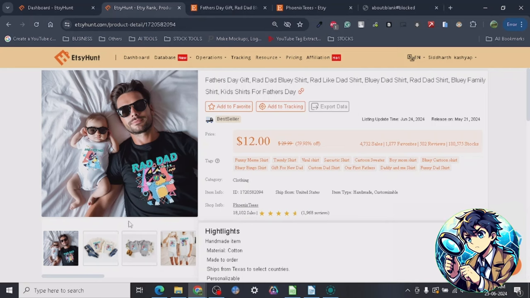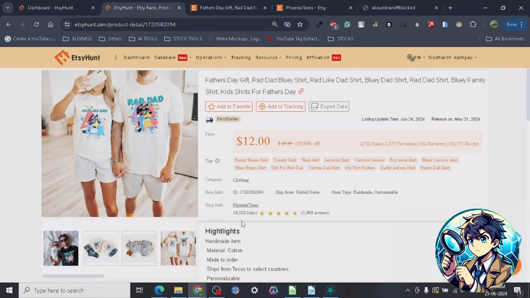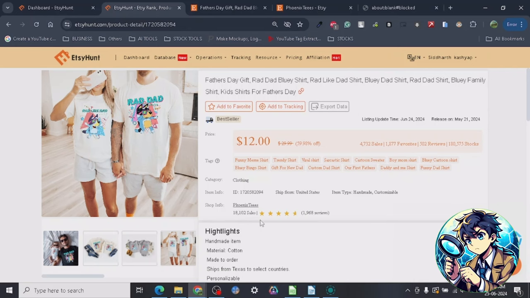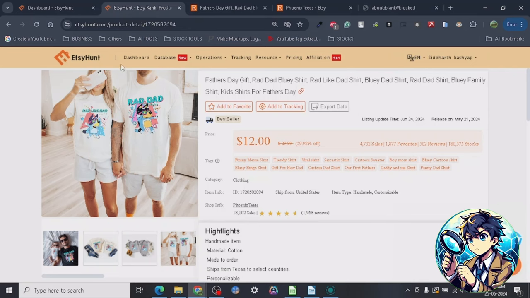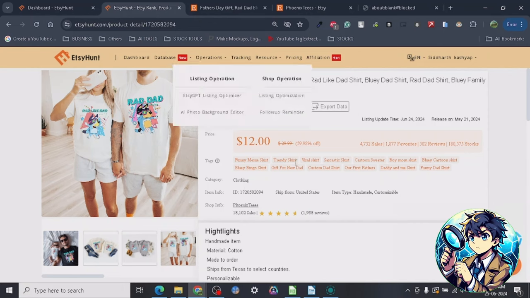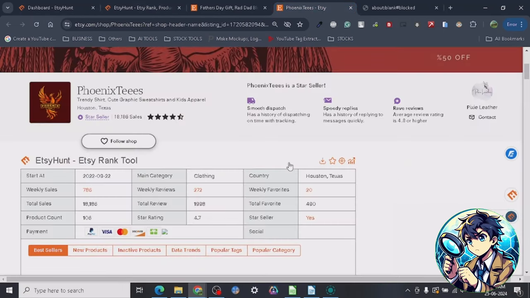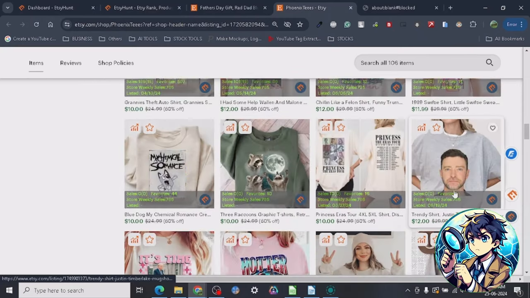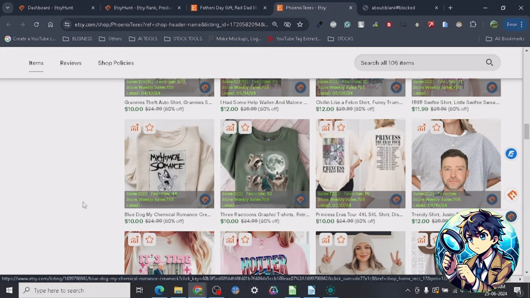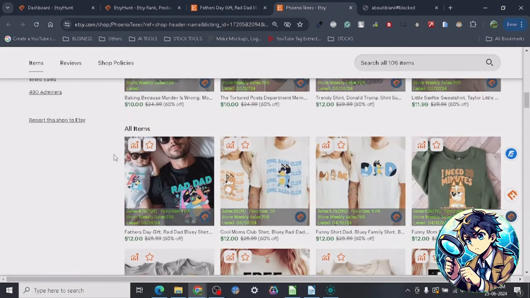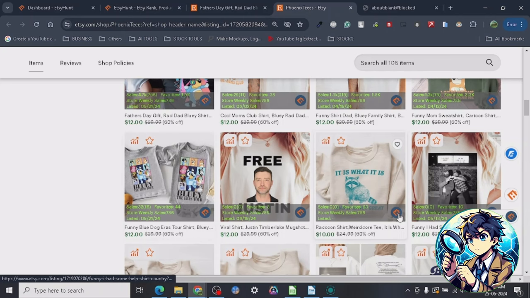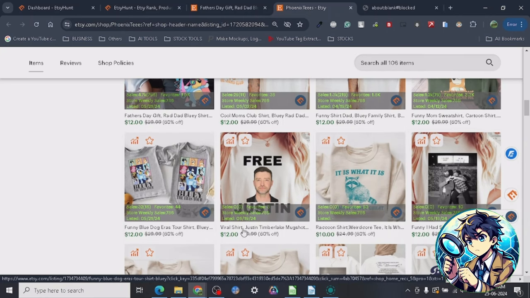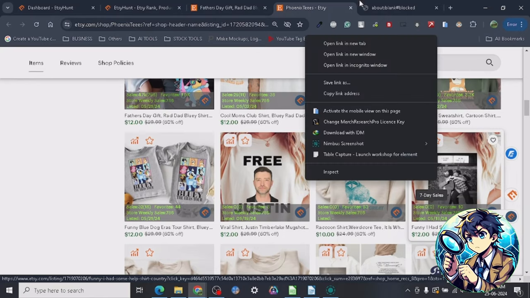And this store has 18,000 sales and 1,900 reviews, so this is a fairly established store. For them it's easy, but if you want to do it yourself, I highly recommend starting early. As you can see, they have so many designs, and they're using Justin Timberlake's face on their t-shirt, which is very weird. Is it legal to use these faces? I don't know. I think it's Post Malone. Seems like Post Malone. I don't know who it is, but let's see who it is.